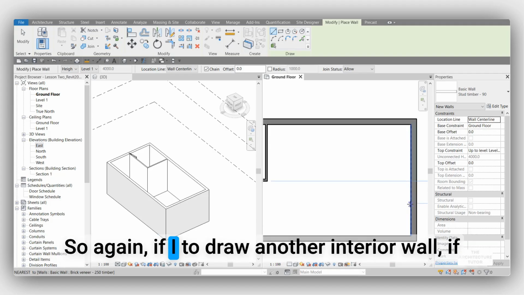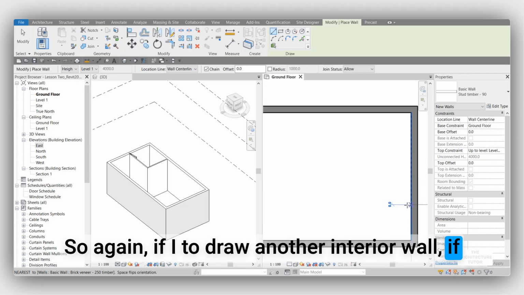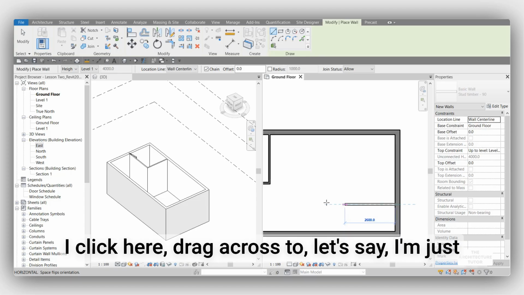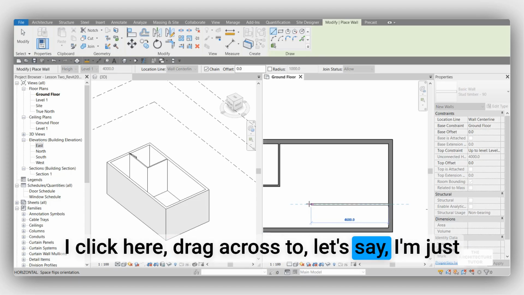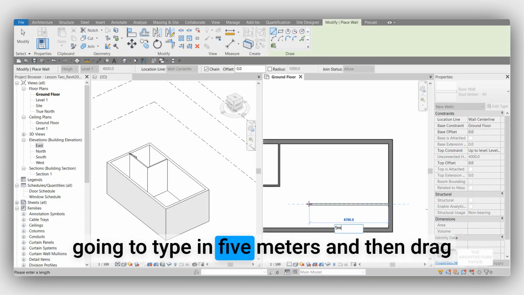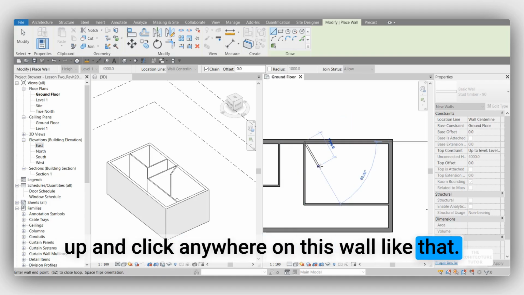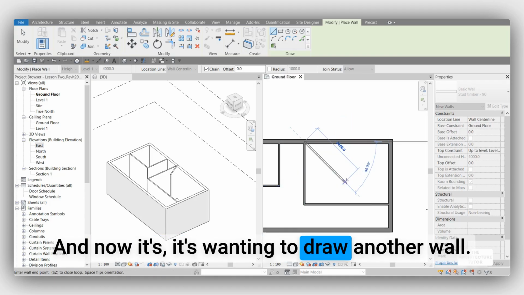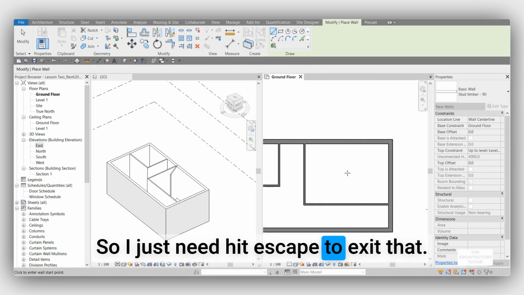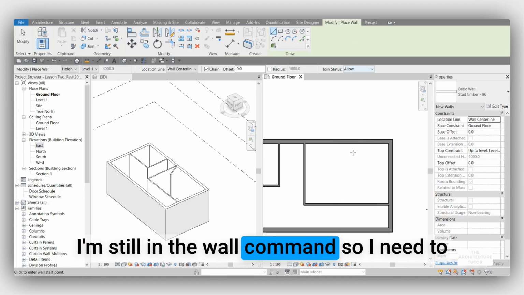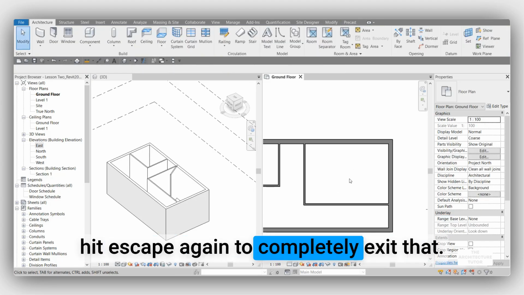So again, to draw another interior wall, if I click here, drag across to, let's say, I'm just going to type in 5 meters and then drag up and click anywhere on this wall like that. And now it's wanting to draw another wall, so I just need to hit escape to exit that. But I'm still in the wall command, so I need to hit escape again to completely exit that.